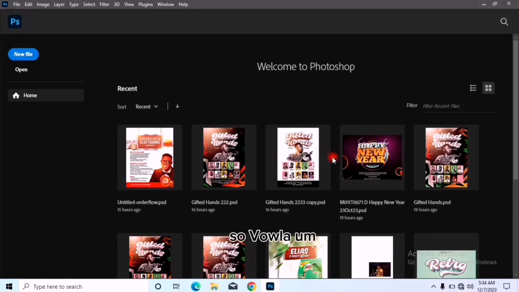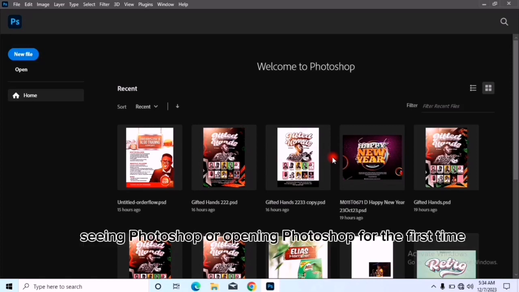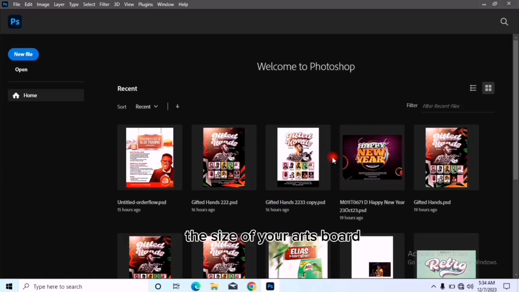So voila, our Photoshop has opened. How to create an artboard here in Photoshop is very simple. So this is the first step for you in Photoshop. For those that are just seeing Photoshop or opening Photoshop for the first time, this is where you get to create the size of your artboard, if you want it to be for a printing design or a flyer, social media flyers like that.